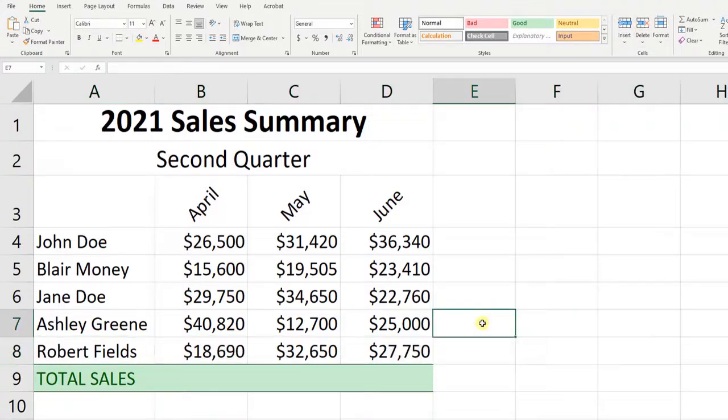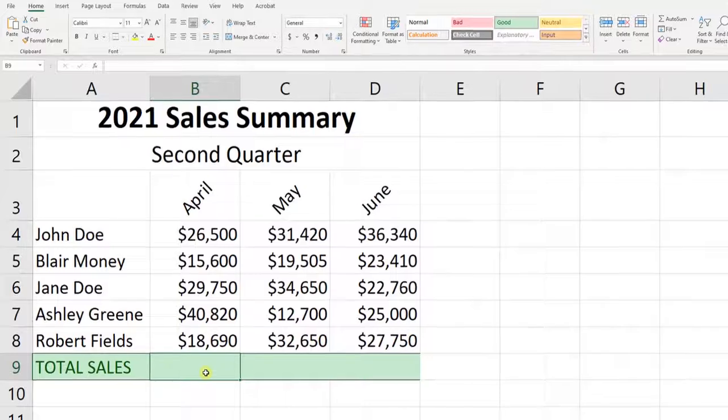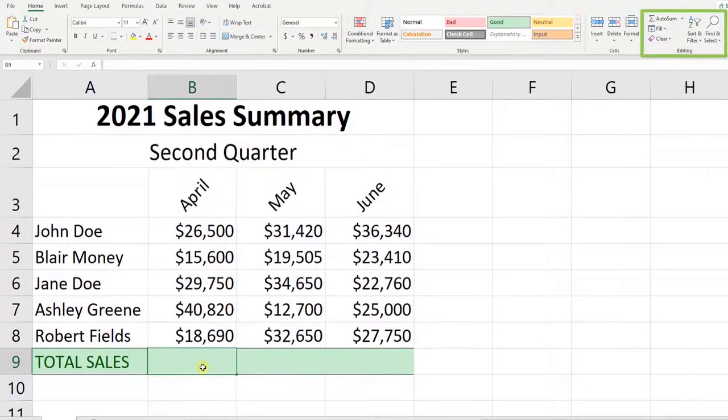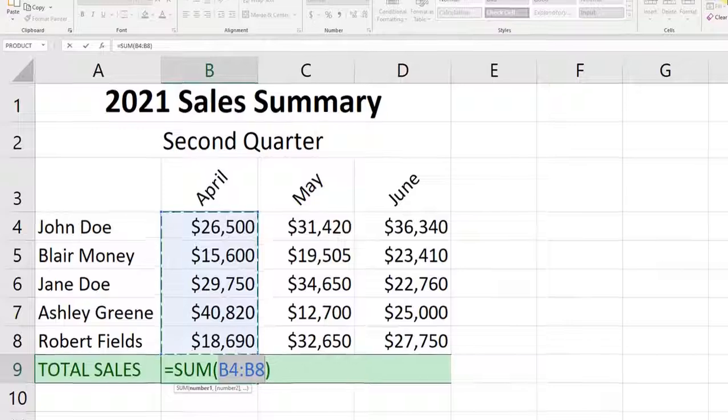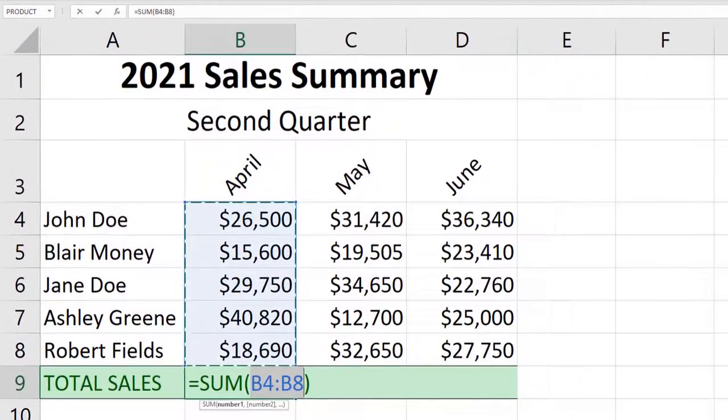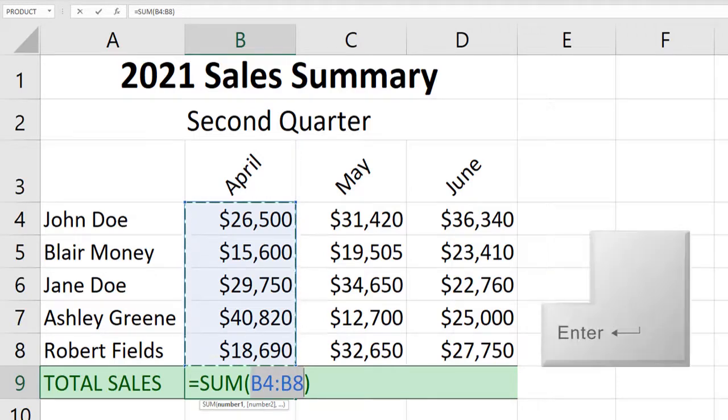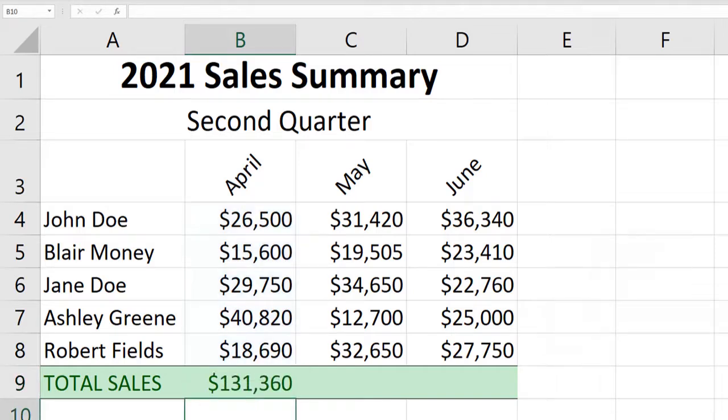To create a formula or function, select a cell where you want the answer to appear. If you want to add your data, go to the Editing group and click Auto Sum. Make sure the bounding box is around the figures you want to add. If Excel selects the wrong data, simply select the correct data. Press the Enter key on the keyboard. Excel calculates the sum.